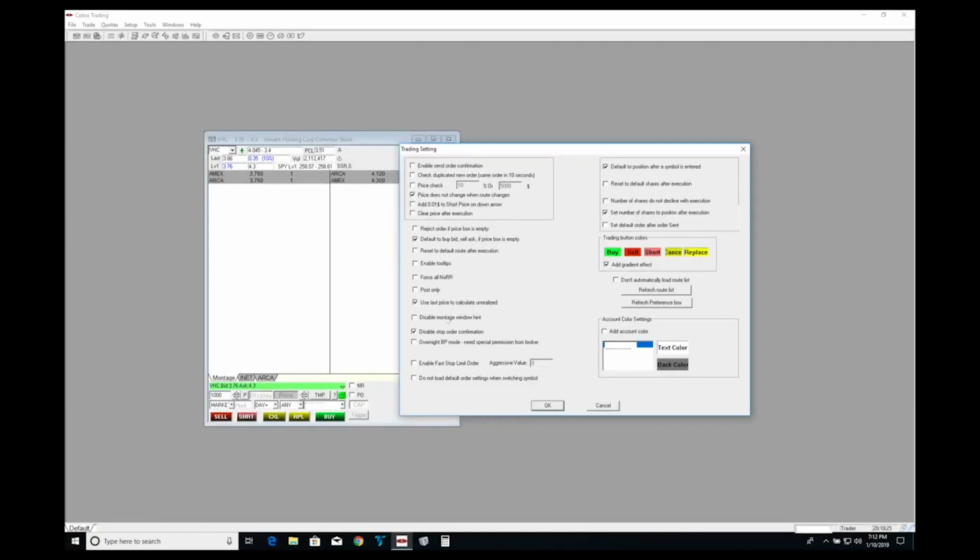Disable montage window hint, which means that when I hovered over this stuff, it told me what it was over here. Disable stop order confirmation. So I have this checked so that when I create a stop order, it immediately goes live. Overnight buying power mode, again, contact your broker if you have that availability. Enable fast stop limit order. Do not load order settings when switching symbols. That means that whatever you put down here, when you switch symbols, don't put the default order load, don't put the default stuff back in there.